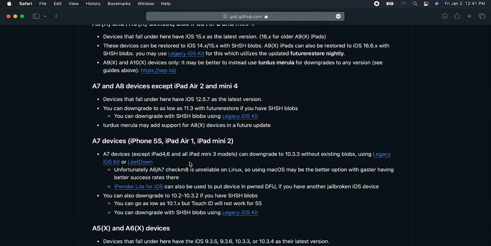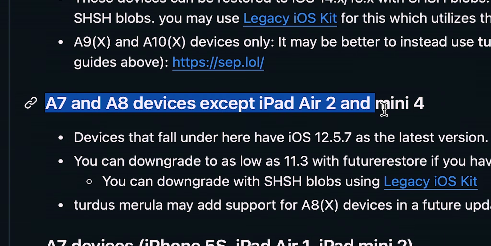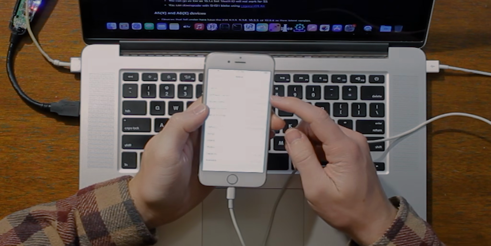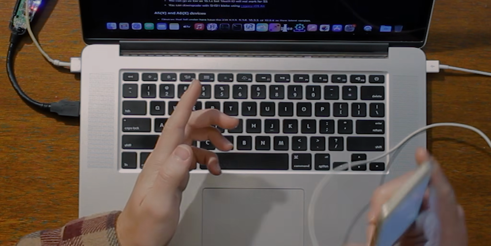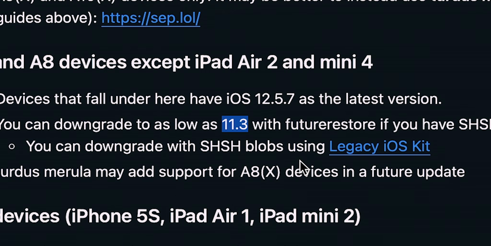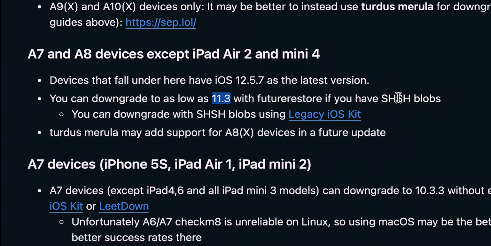The iPhone 6 has the A8 chip. So if we go here, you'll see A7 and A8 have iOS 12.5.7 as the latest version. That is indeed true, 12.5.7. You can downgrade as low as 11.3. Well, I want to go to 10 with Future Restore if you have SHSH blobs. You can downgrade with SHSH blobs using Legacy iOS Kit. I don't have SHSH blobs.